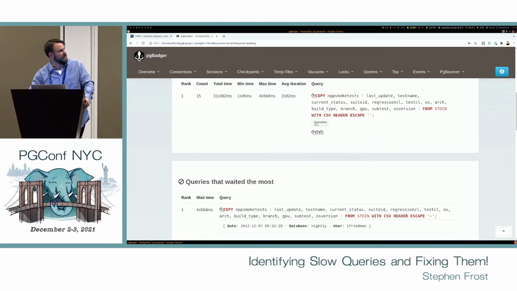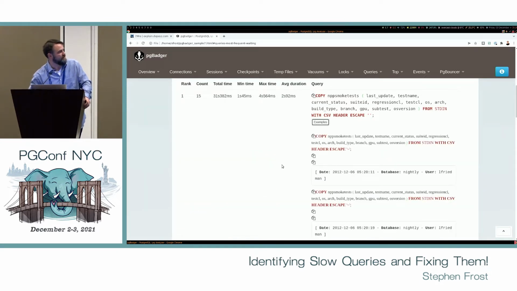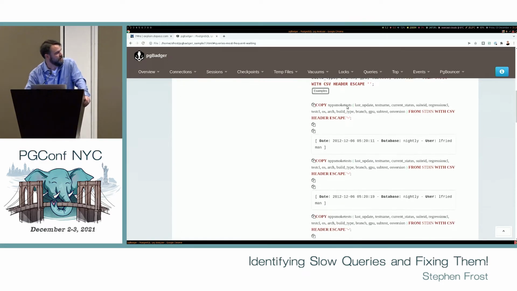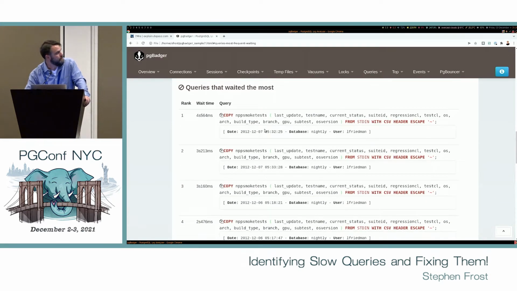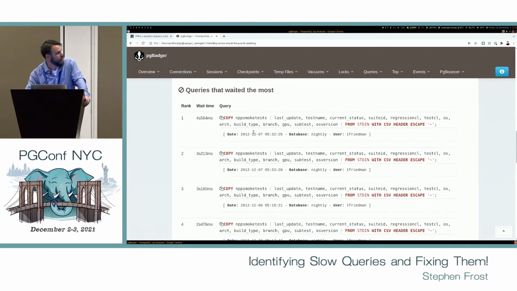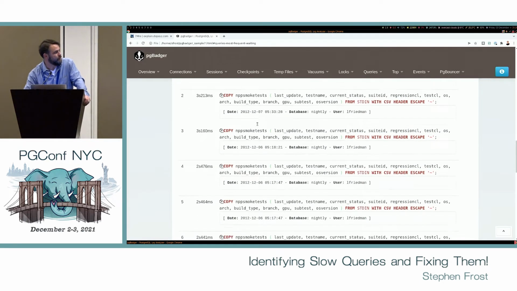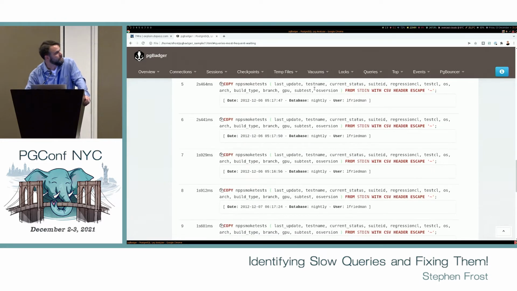And then another nice thing in here is that you can go and see actual examples of particular cases in the log files where pgBadger found these cases. And then you can see specific times and go in and drill down and see more information about a particular case that you are interested in. You can see what queries waited the most. Obviously, these are all COPY statements. Naturally, they're blocking behind each other, I would think.